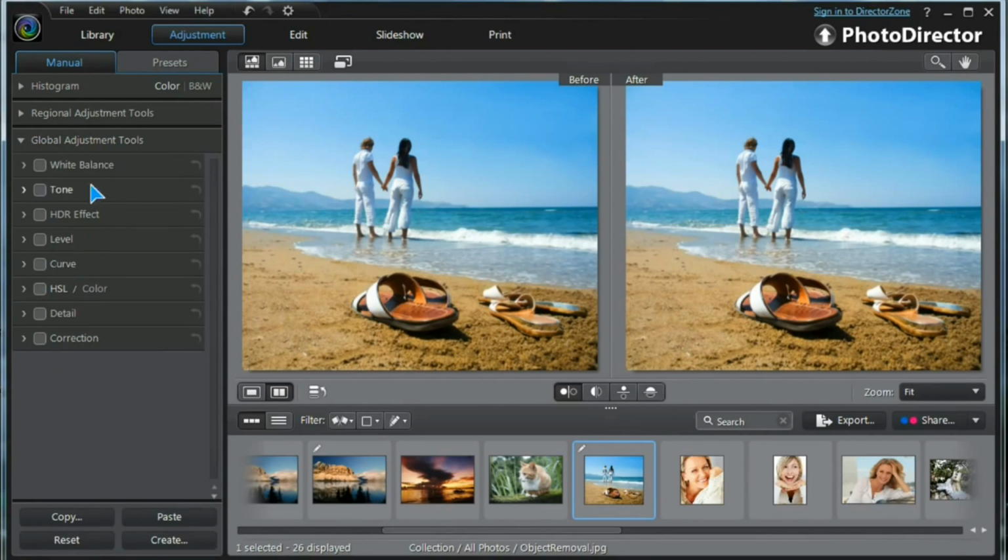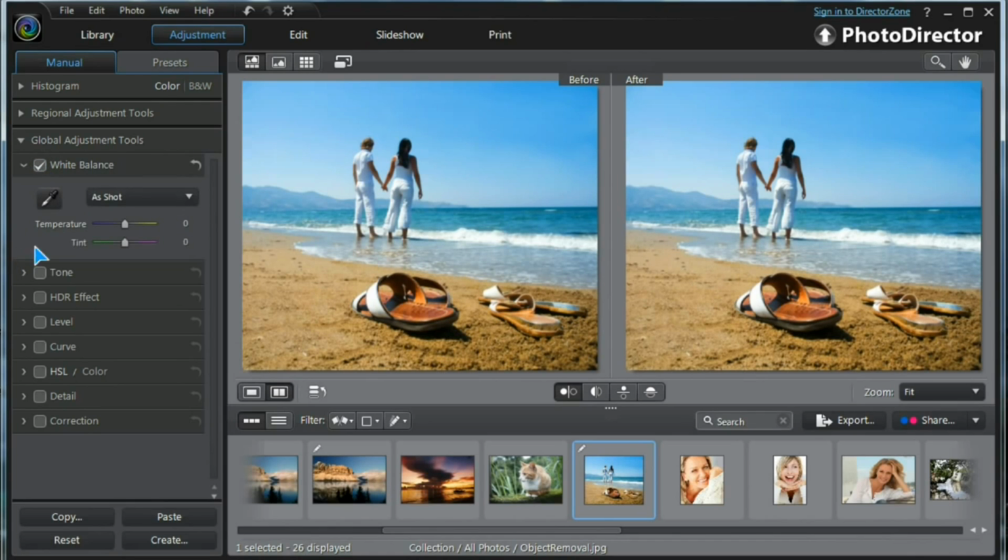Let's look at the global adjustment tools. There are 8 of them, and anything we do is reflected across the whole of the image. We can play with the color temperature here, increasing it a little bit to make it a bit more sunny, and you can see the effect across the entire image.